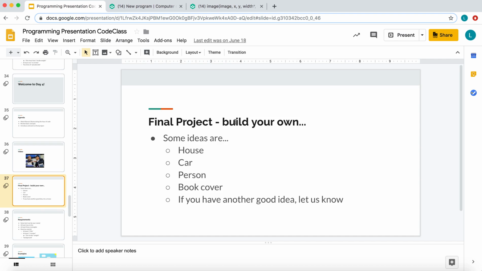And then for your final project, we like to give the students a couple of ideas. Some good ones are houses, cars, people, and book covers, just because all of these you can implement triangles, rectangles, text, colors, all those kind of things, which is super important. Keeping in mind that there are going to be some requirements for the final project, it's good if you have the students meet, just because there are a lot of things that you've covered so far in this curriculum, and you want to see all those being implemented just so you know that your students are learning them.